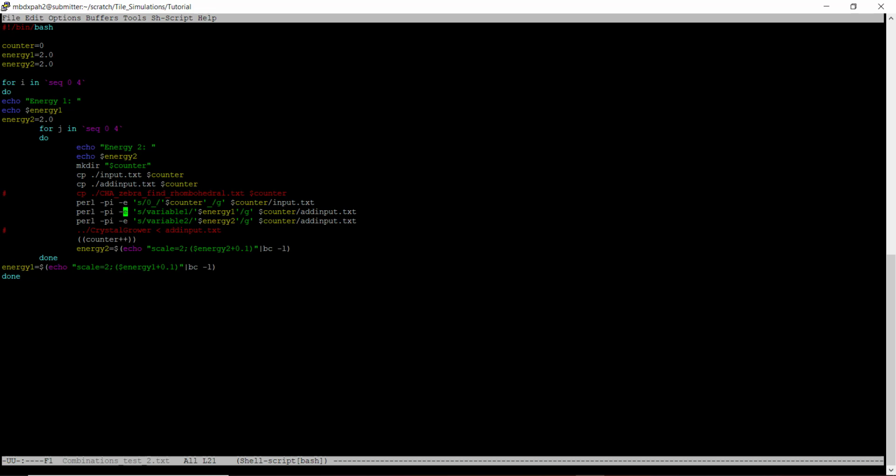Then we start editing the variables in addInput.txt. This first line is going to search for the phrase variable1, and assign it the value of the variable energy1. Then this next line is going to do the same for variable2, but assign it the value of energy2. The following line here is commented out. This is what you'd use on a local machine to actually run the code, feeding in the addInput.txt. But we don't want that on Condor because we're going to submit them to the queue. So we don't want to actually execute the program in the folder, we just want to set up all the folders. Then our counter variable is going to increment by 1, so that's what this counter ++ means, and it's in 2 sets of brackets, which is required by bash.